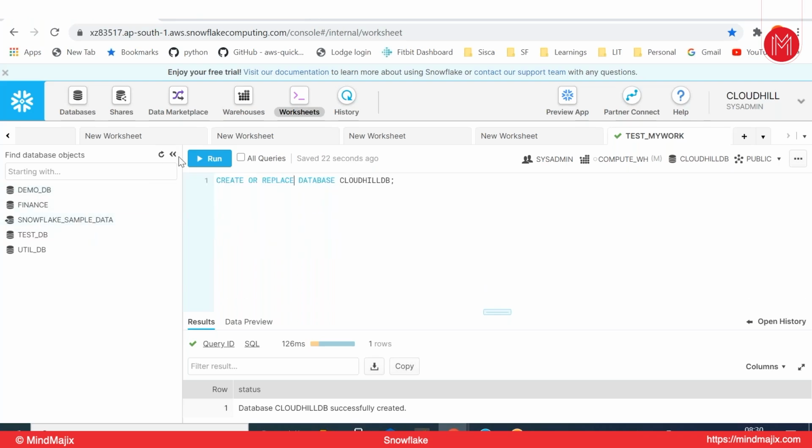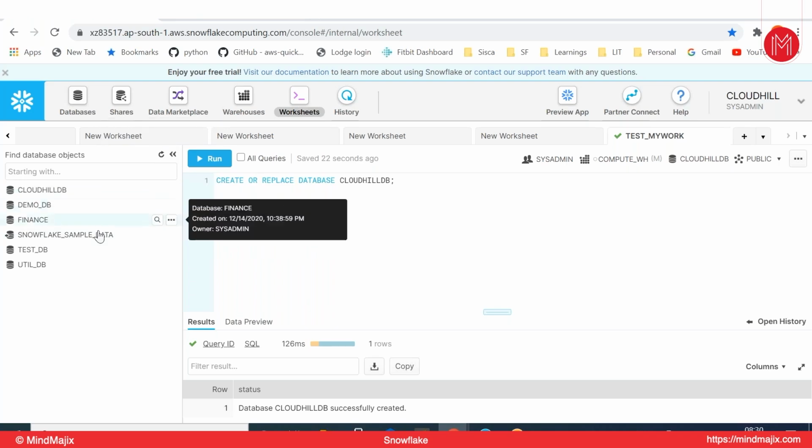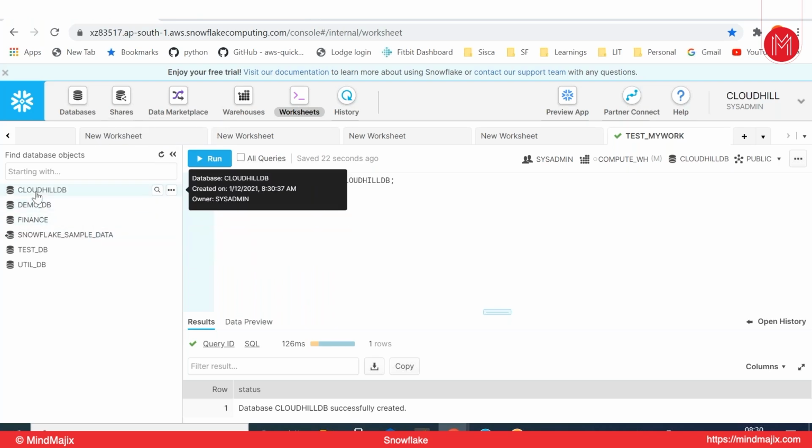Just see the left side and refresh it. See, one database got created, Cloud Hill DB. Once you create any database, you can see what date and what time it got created. That information we can also see. You just keep your cursor on the database. Database Cloud Hill DB was created at such and such time, the owner, and all these details are available here.